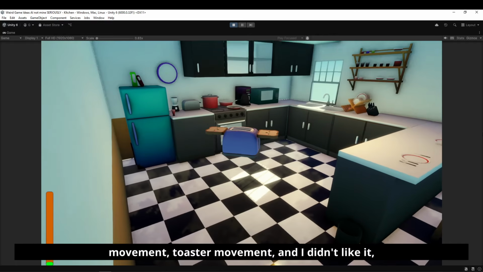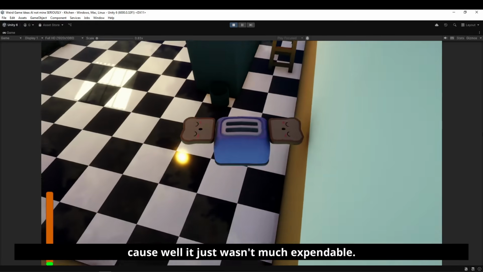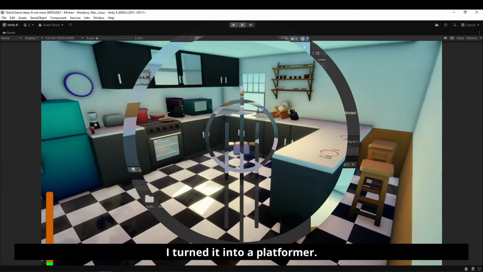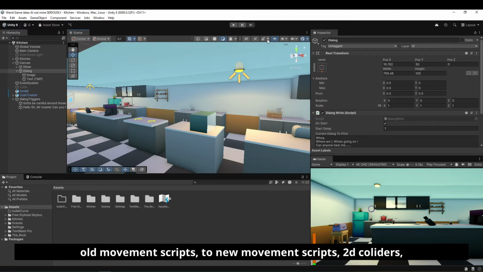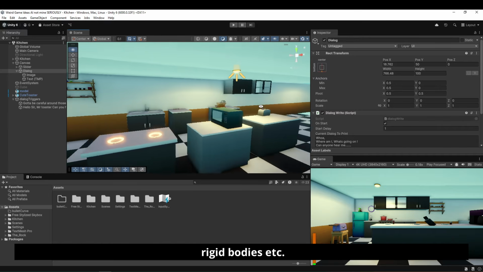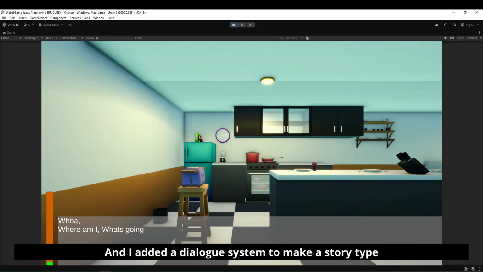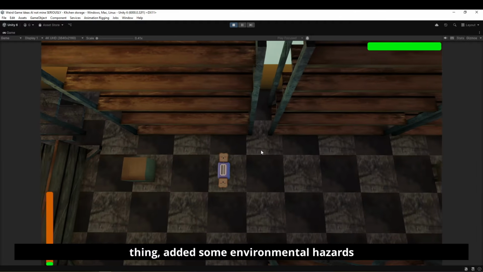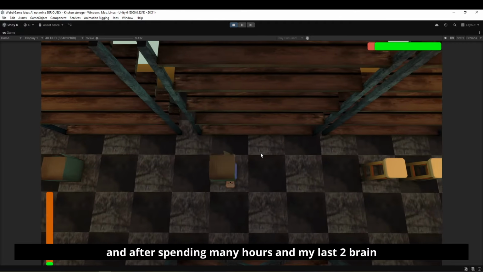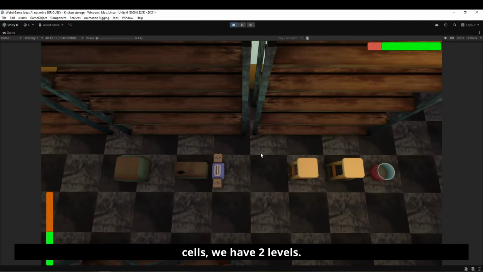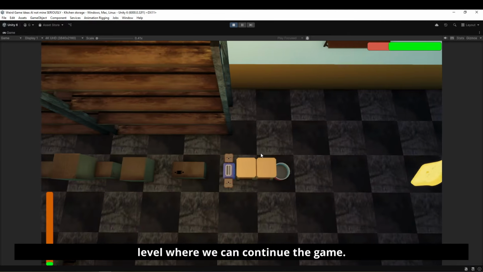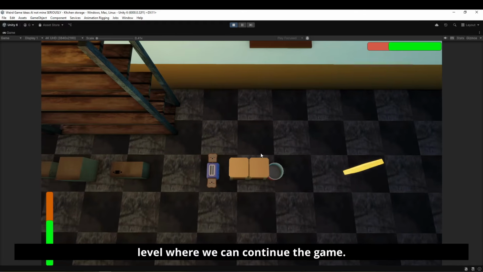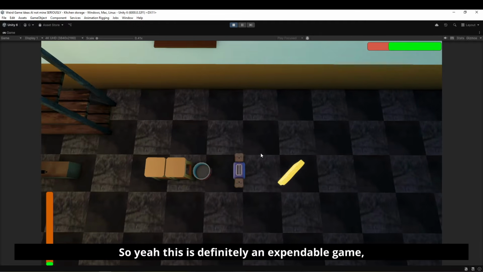and I didn't like it because it just wasn't very expandable. So I turned it into a platformer. I replaced the old movement scripts with new movement scripts, 2D colliders, rigid bodies, etc. And I added a dialogue system to make a story type thing, added some environmental hazards, and after spending many hours and my last 2 brain cells, we have 2 levels. A kitchen level where we start, and then a warehouse level where we can continue the game. So this is definitely an expandable game.